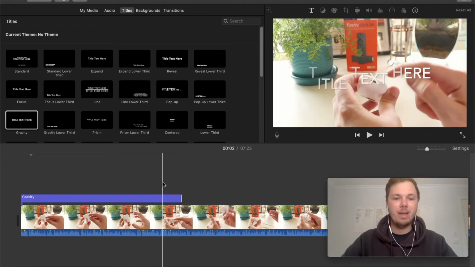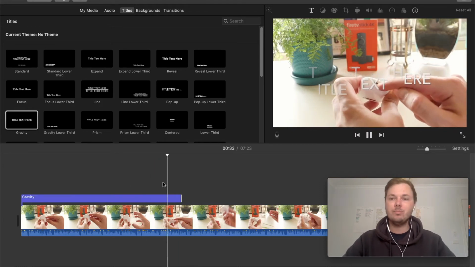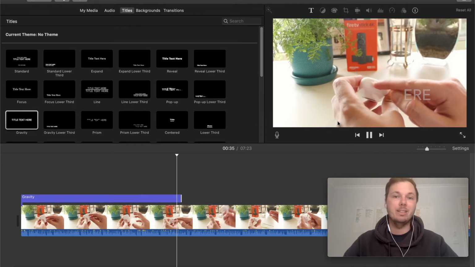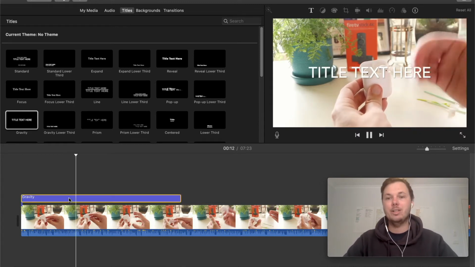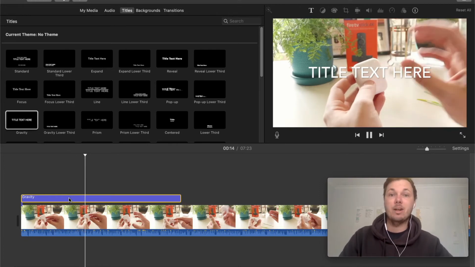Once I'm happy with that, I can then go and press play. Now we have various transitions for the intro and the outro. And then I can go to the middle of it, and as you can see there, guys, the text is right there in the middle.